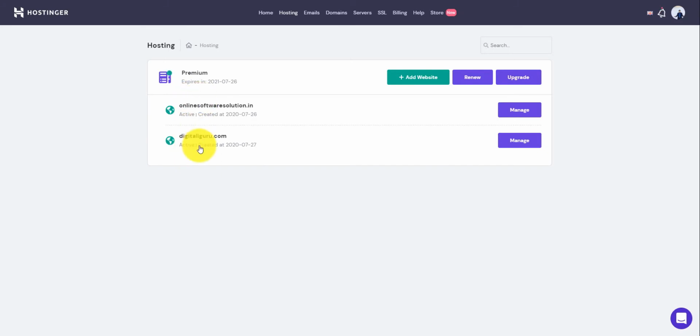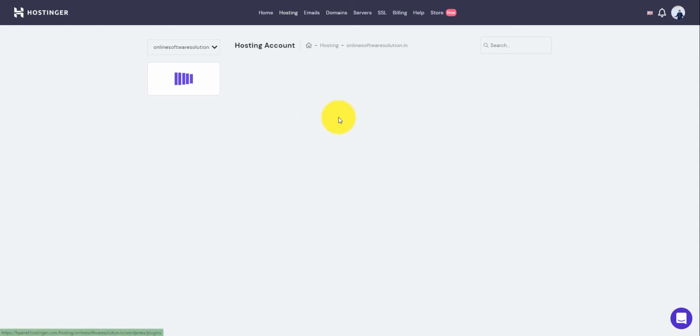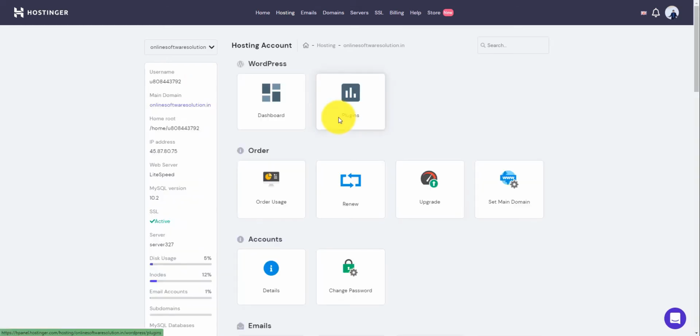So I want to install WordPress on this domain name. Let's just select the domain name. When I've selected the domain name, this option has come in front of me because I have more than one domain name. In case you have a single domain name, you'd probably land straight on this interface.